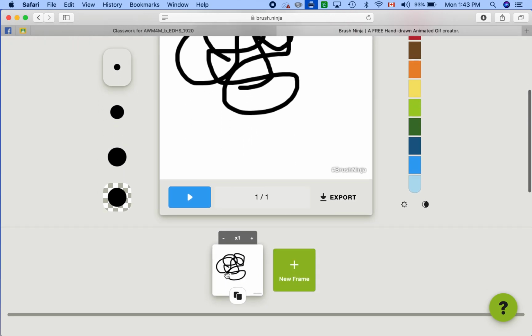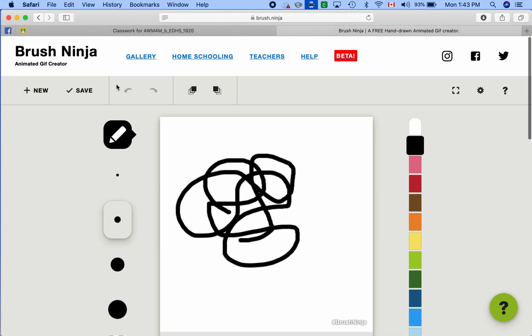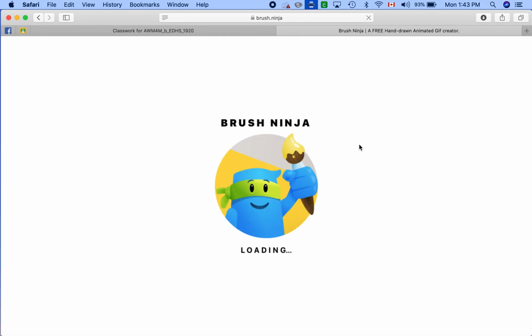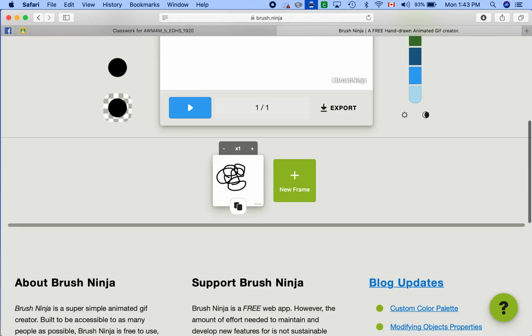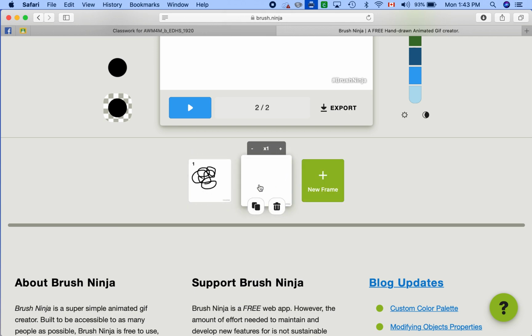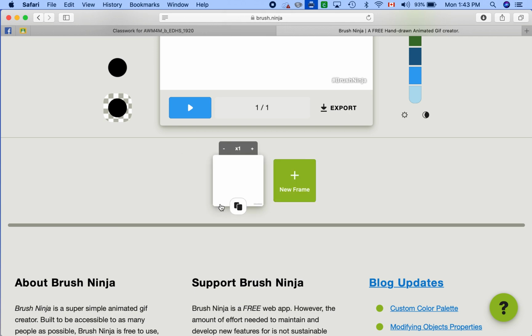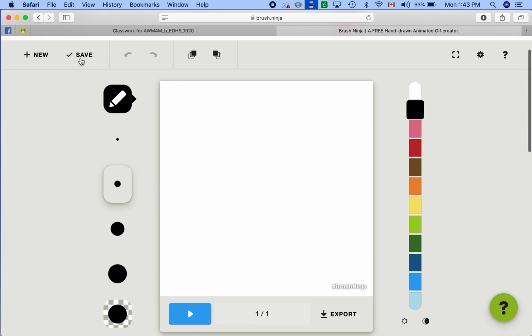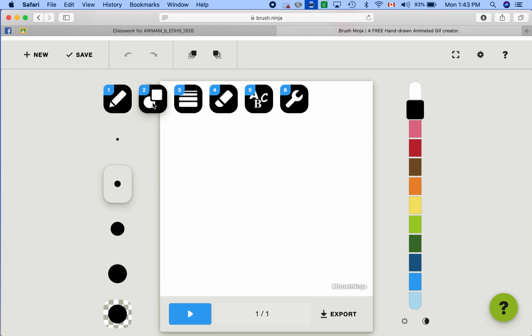If you want to get rid of anything that you've done, your frames are down here. You could delete them or undo them. So I'm just going to refresh my page here. So down at the bottom here, if I create a new frame, you can see that I can delete that frame. Underneath this tool as well, you can create shapes, lines. You've got an eraser tool, a text tool, and then you also have a toolkit.